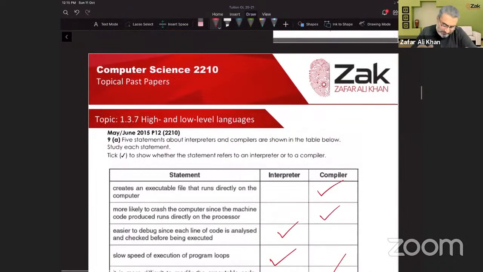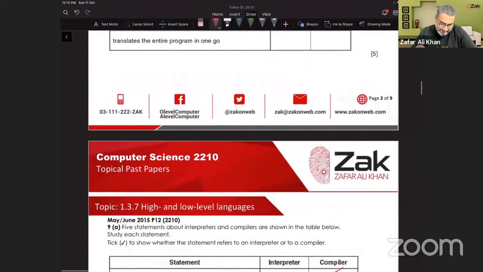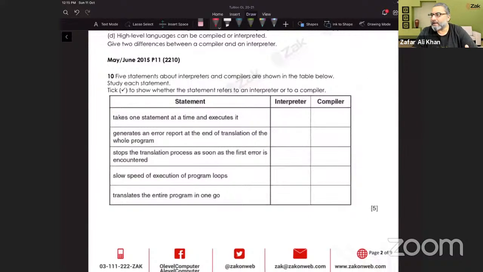Another fun question. It says 5 statements for compiler and interpreter. Takes one line at a time. Interpreter. Generates an error report at the end. Compiler. Stops translation as soon as there is an error. Interpreter. Slow speed. Interpreter. Translate entire program in one go. Compiler. See? That's easy.